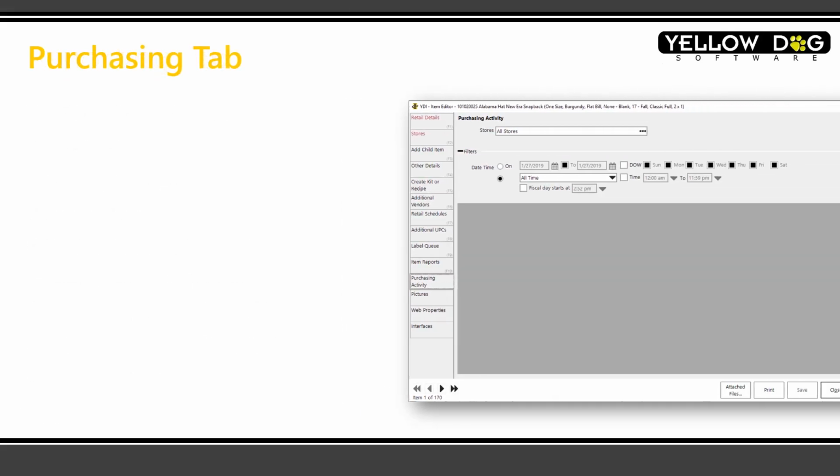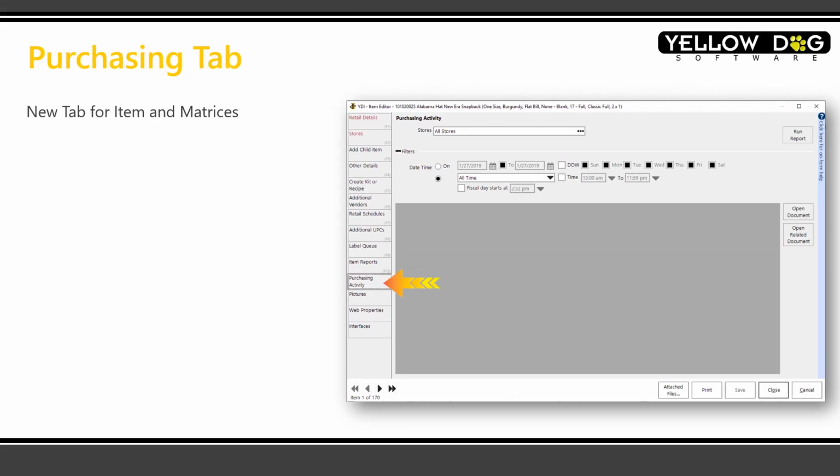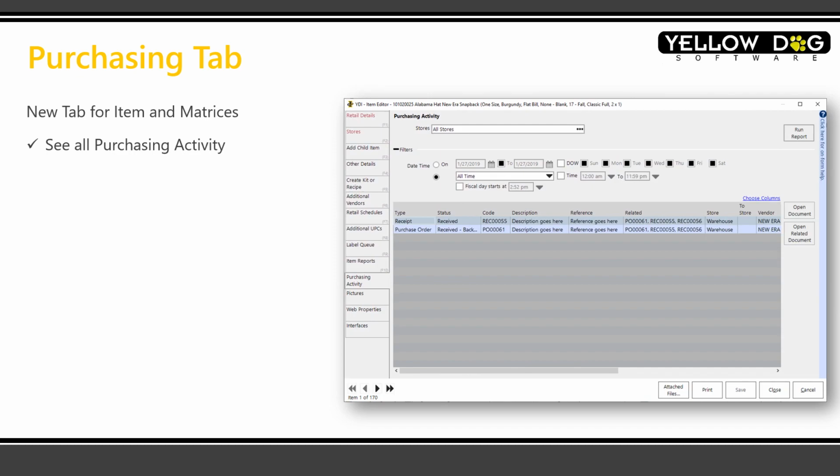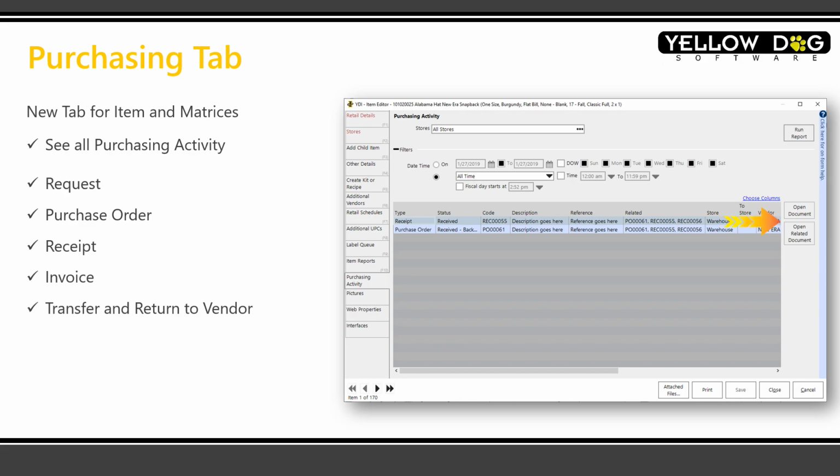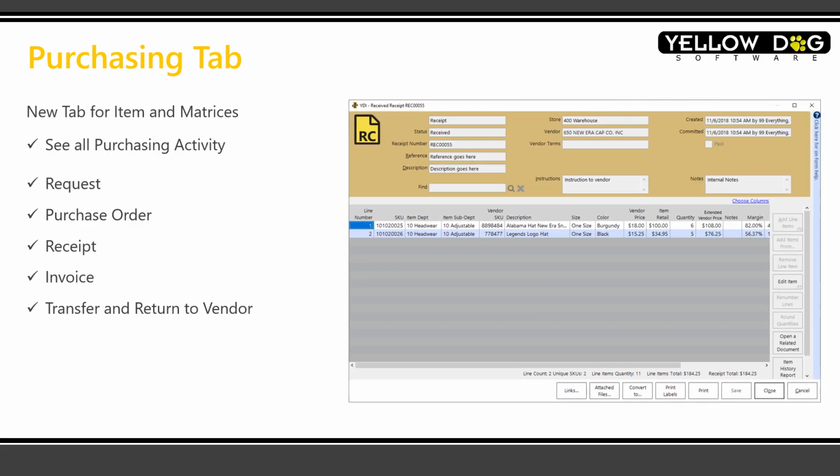Next up, there's a new purchasing tab on items and matrix. So this is a way you can see all the purchasing activity. So you can see any requests, purchase orders, receipts, invoices, transfers, and returns that have been done. And then you can go ahead and click the Open Document, and it will open that source document.